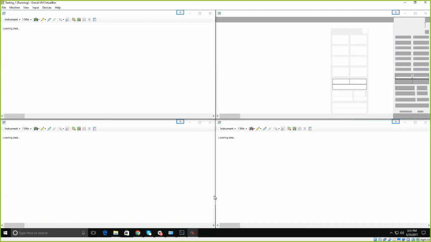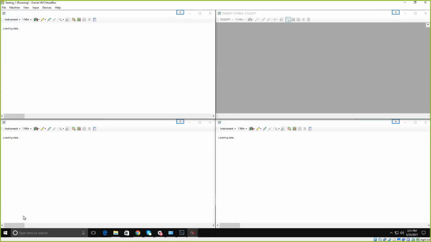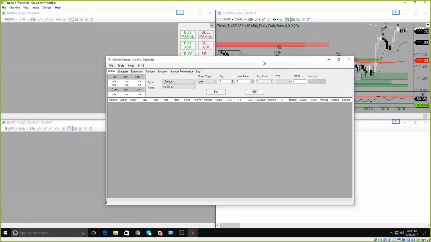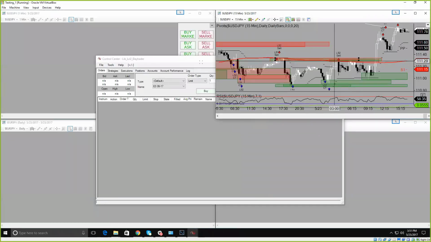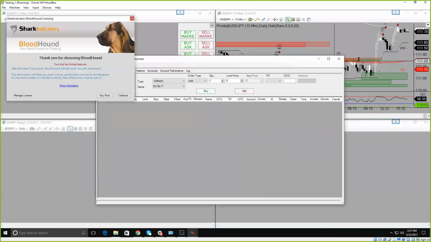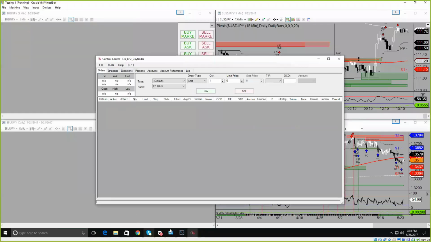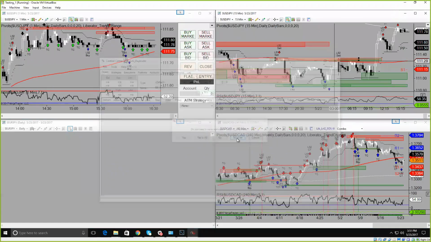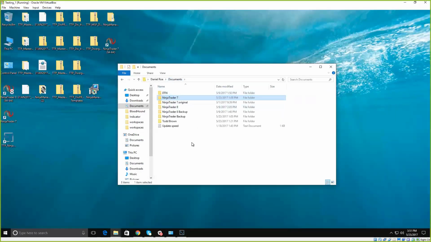This is a pretty good little thing for you guys to know about. So this is just something I'm doing for a friend of mine, Todd Brown, that I worked with a while ago. So I built a bunch of Bloodhound templates for him a long time ago, and I'm just trying to update these for him. But what you can do, and this is pretty cool in case you want to have a couple of different instances of NinjaTrader, you can just go in and simply copy the folder and rename it.